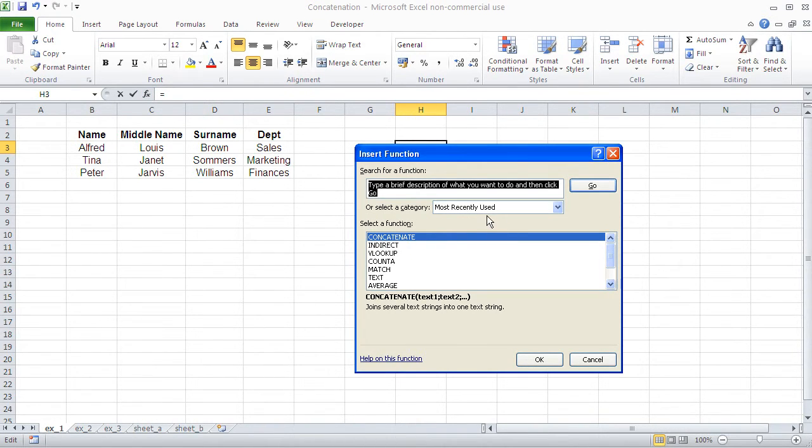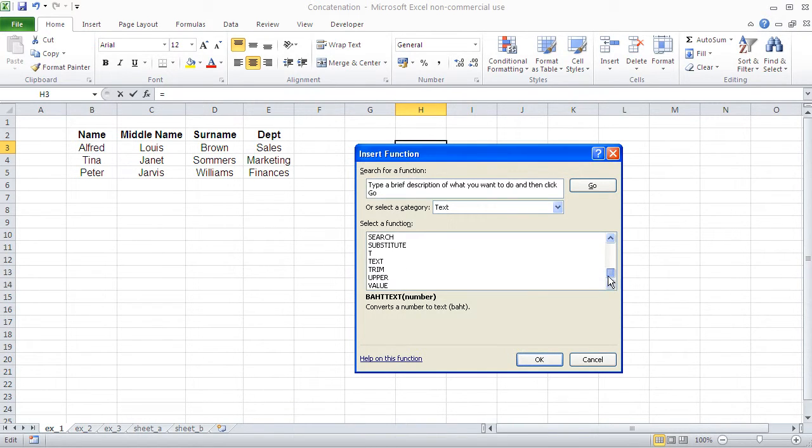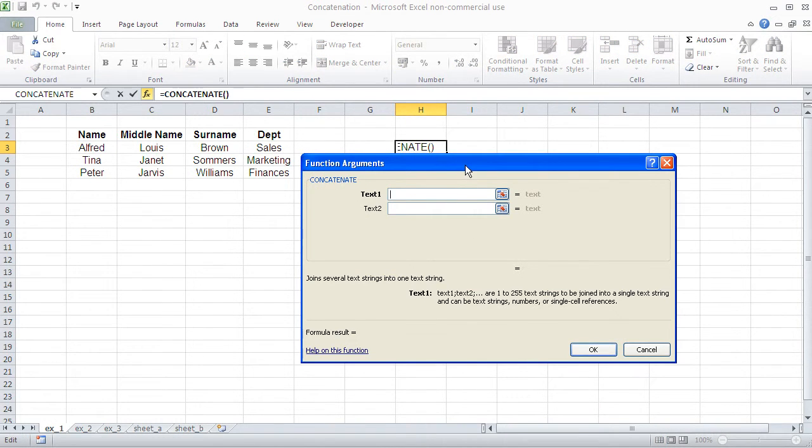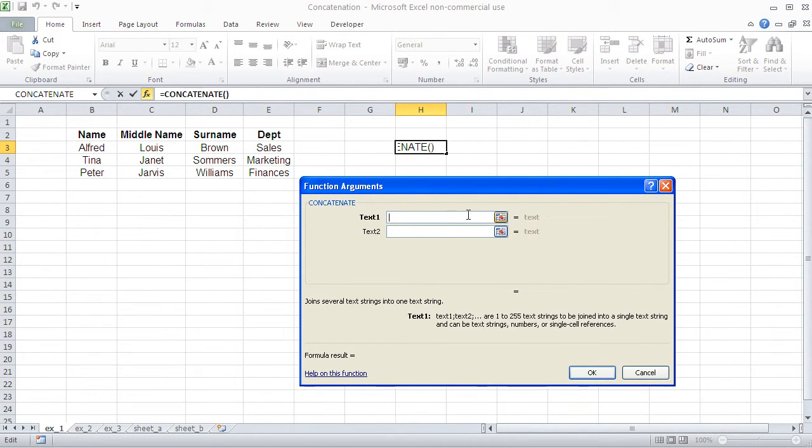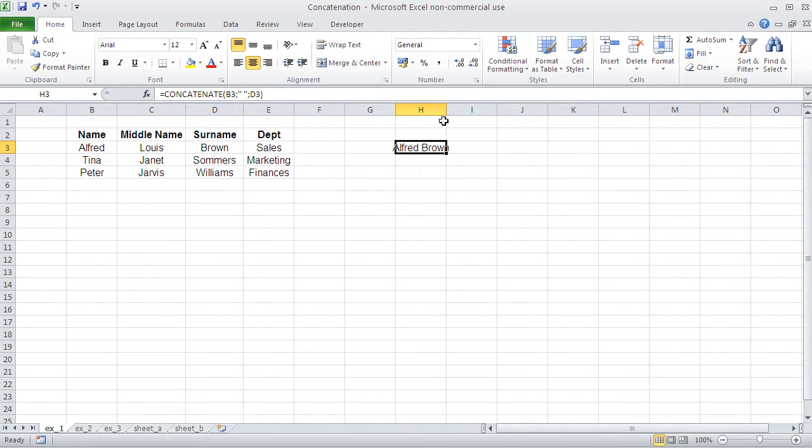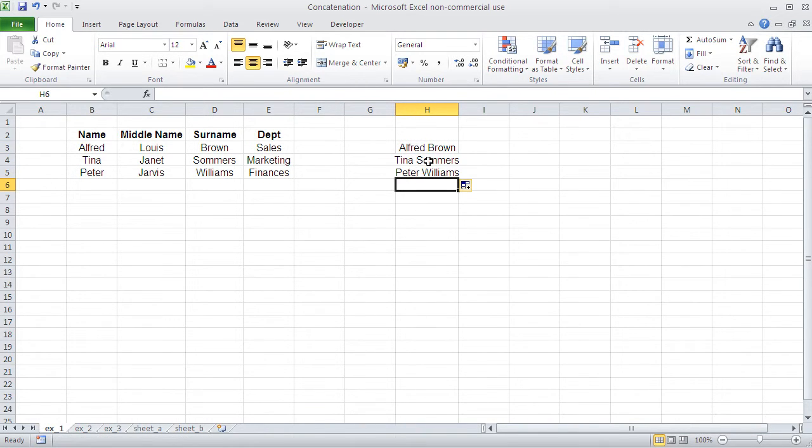It's here, mostly recently used. You would find it under text. And the way it works is like this. The first building block I need is the name. Then I click in the next cell. The next building block is the empty space, so I just type in an empty space. The third building block is then the surname, and that's it. And now I've got both things together in the cell here.